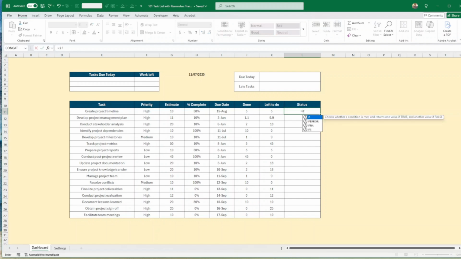So if, and here I'm going to use the AND. I'm just going to check this is not completed, so not equal to 1, which is 100%. And the second condition is the due date is smaller or equal to, and I'm just going to put today's date here, and I'm going to press F4 to make sure that it stays constant. And this is it for the end.